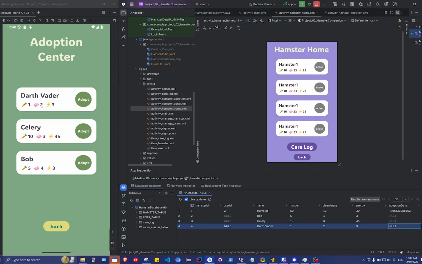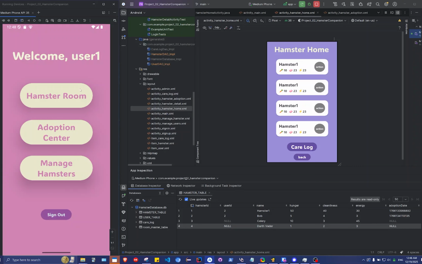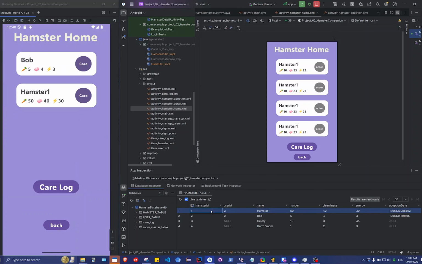Another feature I implemented was for these adopt buttons to work. So when the user clicks adopt, the hamster gets adopted. It disappears from the adoption center, and the user can see it in the hamster room. And as you can see, the hamster we just adopted, Bob, has its values updated in the database.